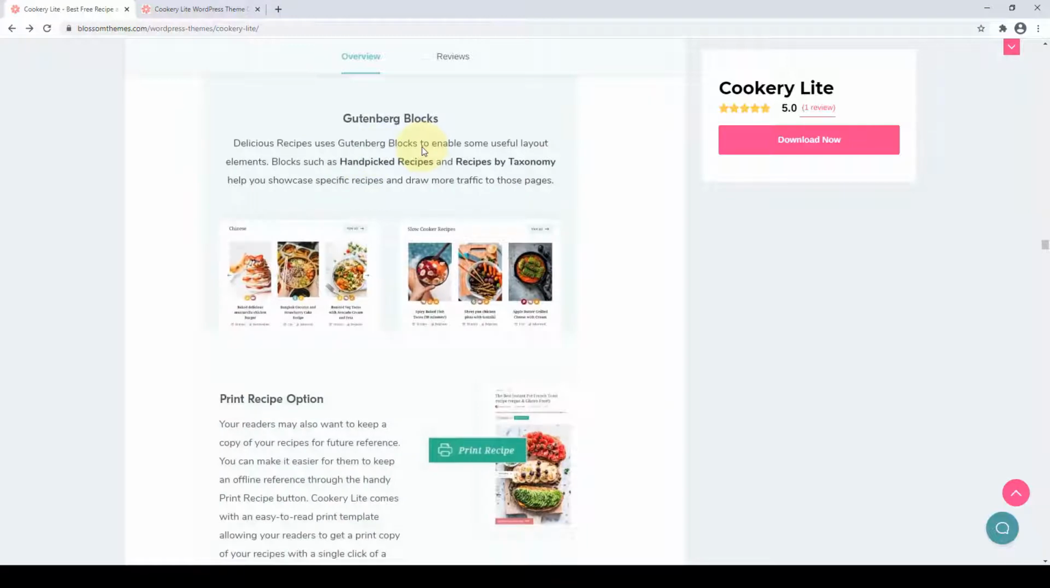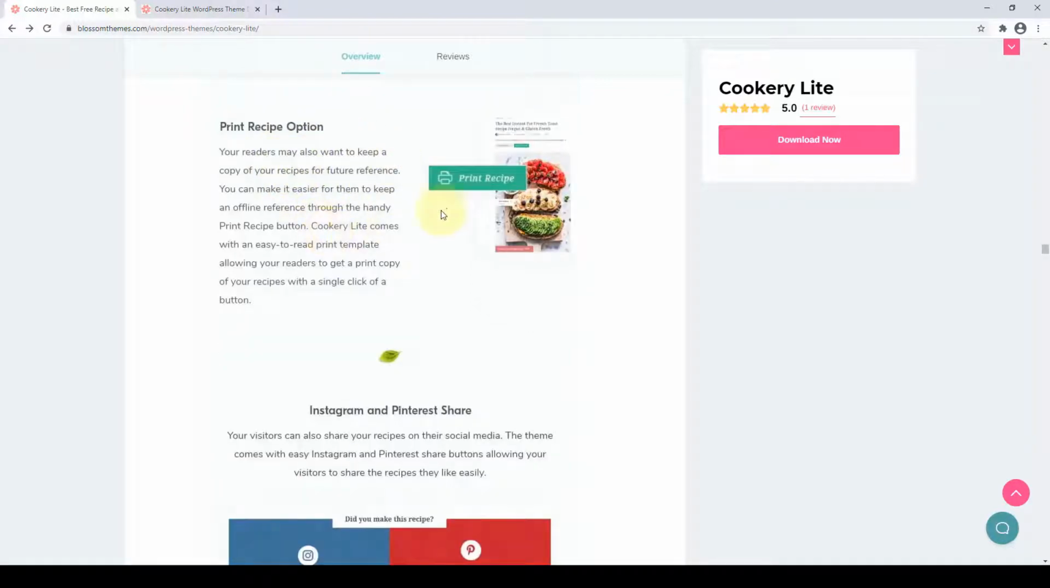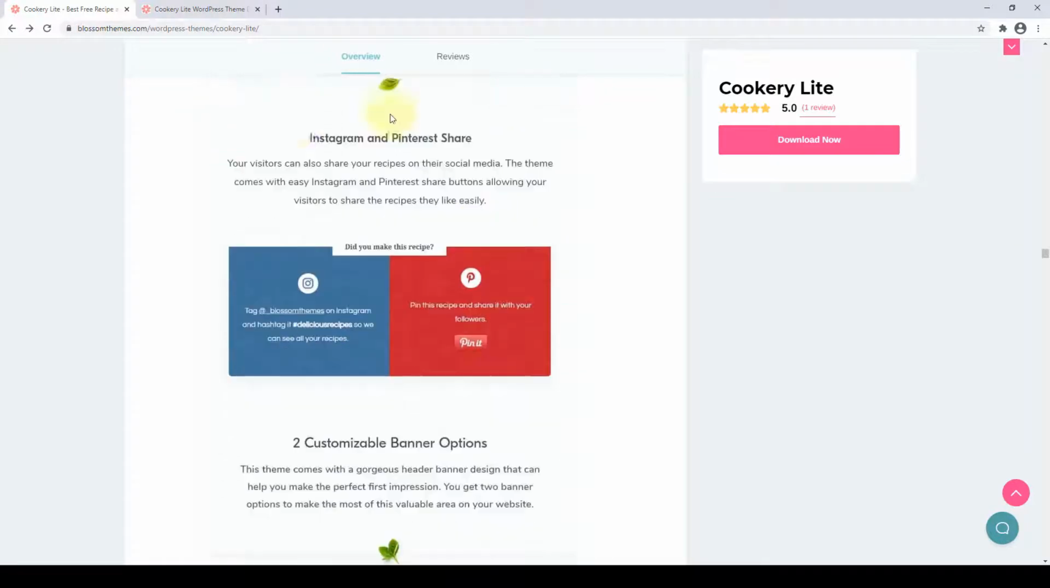Next, Delicious Recipes also uses Gutenberg blocks to enable some useful layout elements such as handpicked recipes and Recipe by Taxonomy, which helps you to showcase specific recipes and draw more traffic to those pages. You also get a print recipe option. You get Instagram and Pinterest share.